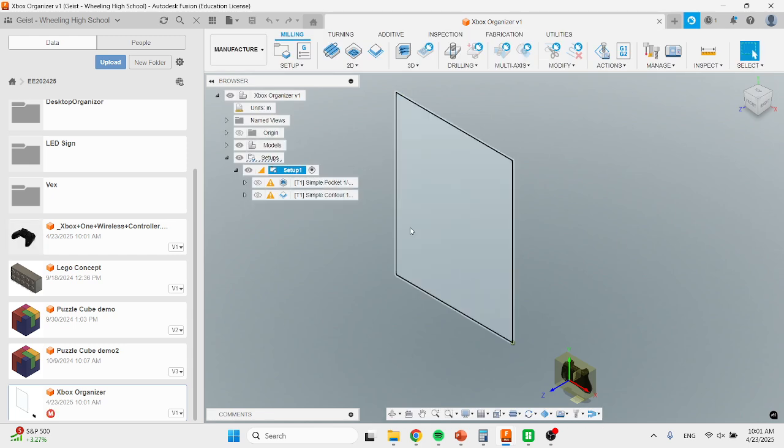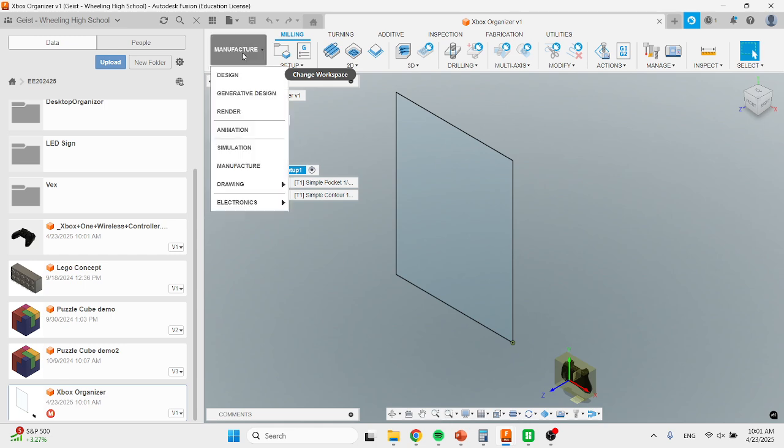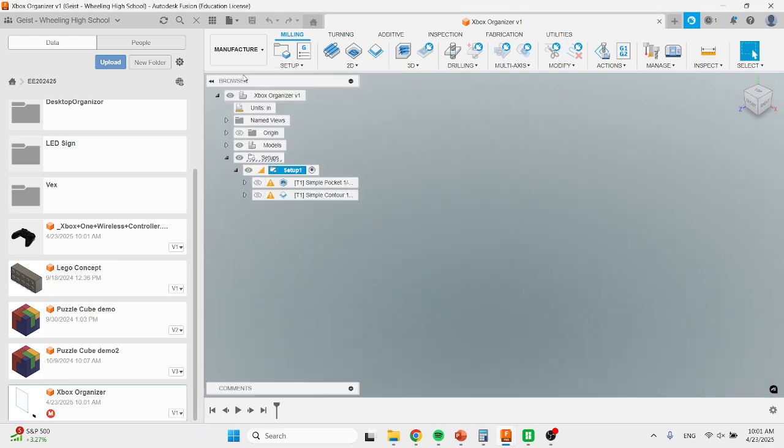So if it opens exactly like this, you're going to want to switch to design. So up here in the top left, you're going to want to move to the design window.